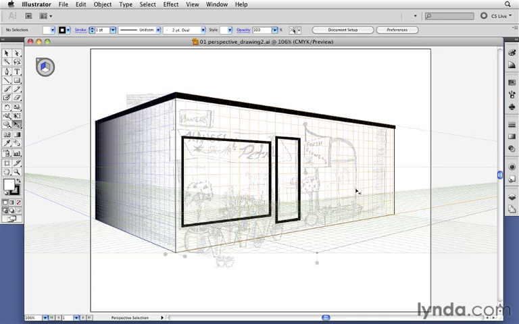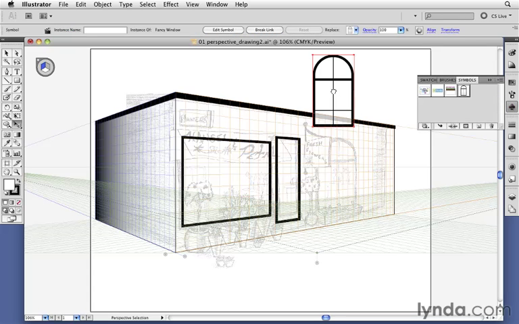While I could possibly sit down and start drawing this in perspective, it's a lot easier for me to actually draw this head on and then map it or attach it to the perspective grid. I'll go to my symbols panel, and I've already created a symbol with the art that I need. I'm going to drag that out onto my artboard. And I now want to attach this symbol to my perspective grid. I'll make sure I have my perspective selection tool selected. I'll make the right grid active, and then I'll simply move this piece of artwork into position.